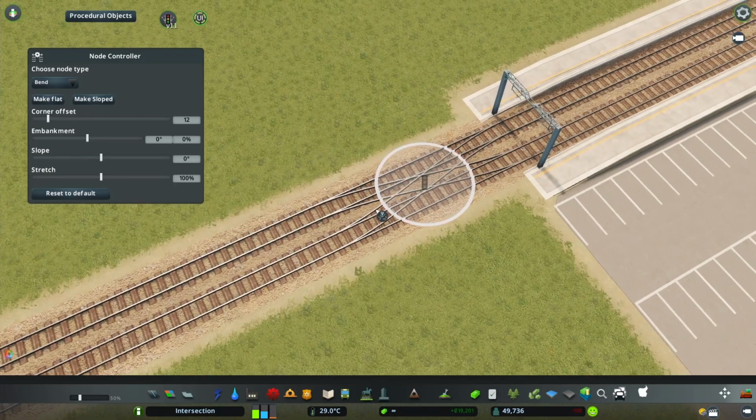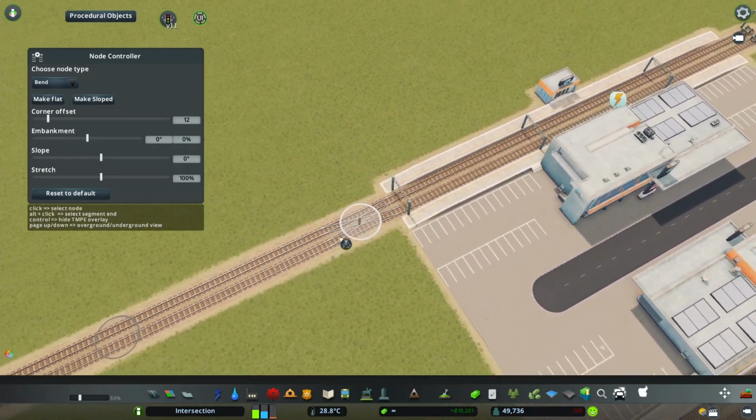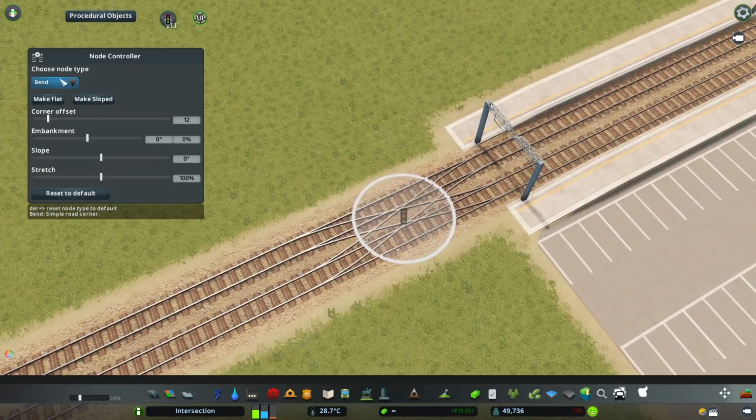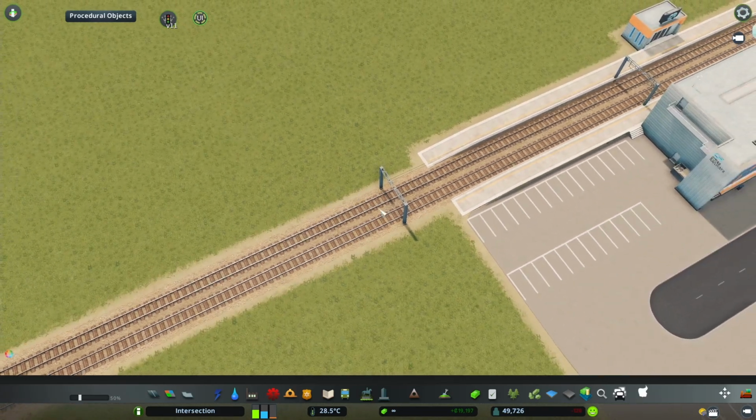That's kind of great. And if you don't need these switches because this is like a through train station, trains don't really need to switch tracks, then you can easily switch it to nodeless and you're not going to have the switch there at all.